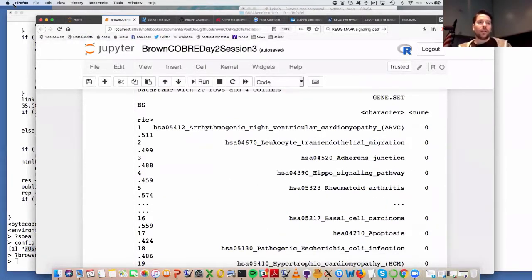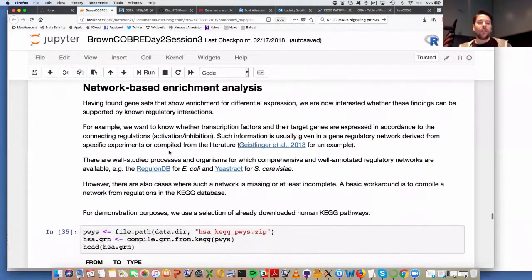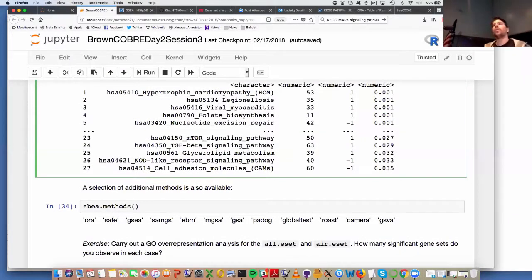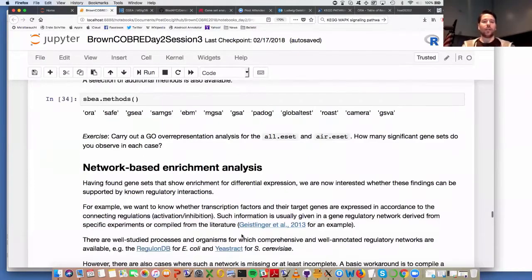Okay, we were at this little exercise of carrying out over-representation analysis. So hands up, who would like to continue trying this exercise, or who wants me to continue on the network-based enrichment analysis right now? Hands up for I want to do the exercise. Hands up for network-based enrichment analysis. Okay, we got a majority, great. So you have this exercise for you at home or after the workshop as well.